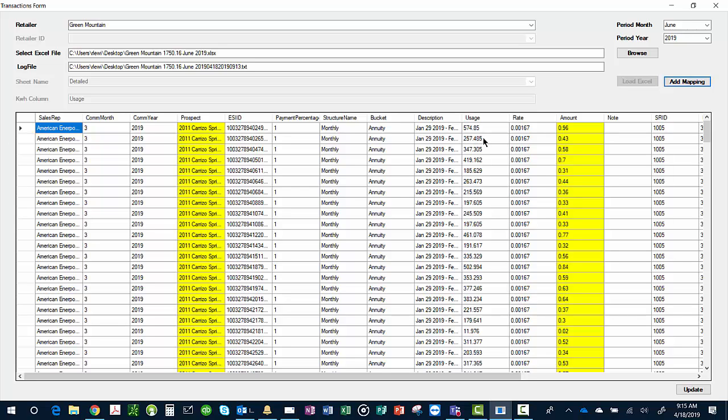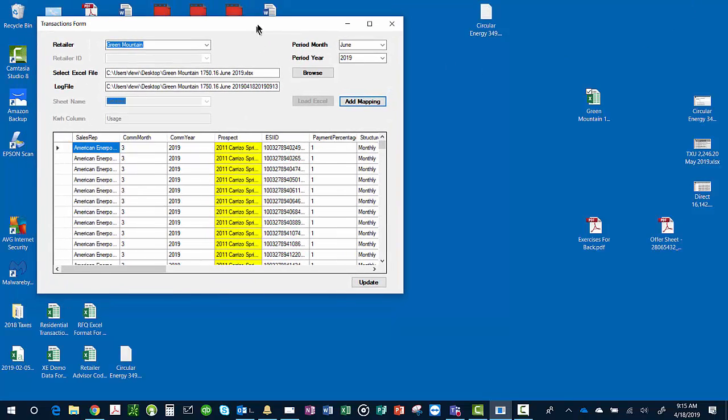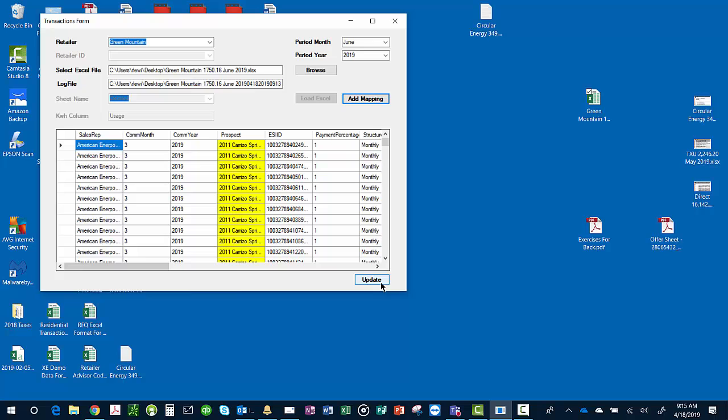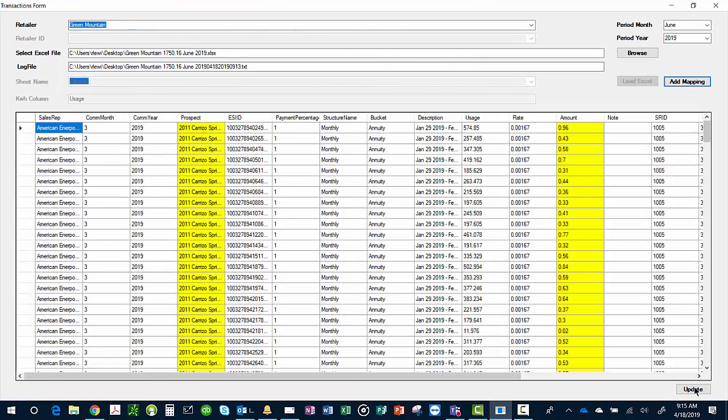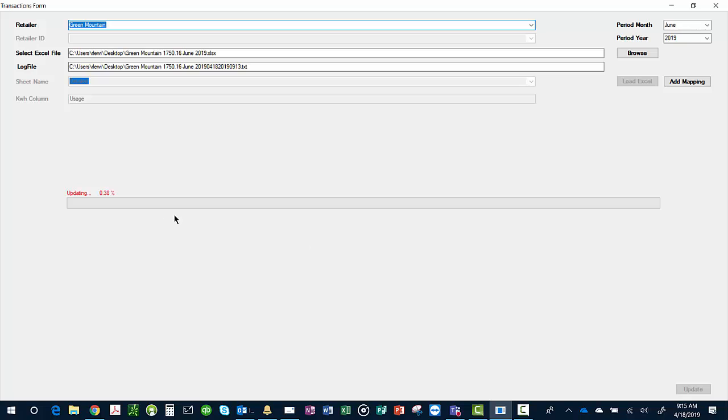And once these are mapped, the program should be saving these mapped columns for the future, so they don't have to be remapped unless some change occurs. So once this is completed and columns have been mapped, you come down to the lower right hand corner and click on update. If that can be seen, I'll move this up, maybe that will help. And here's the update function, and so I will click on update, and this will take anywhere from less than a minute to several minutes to do the updating.